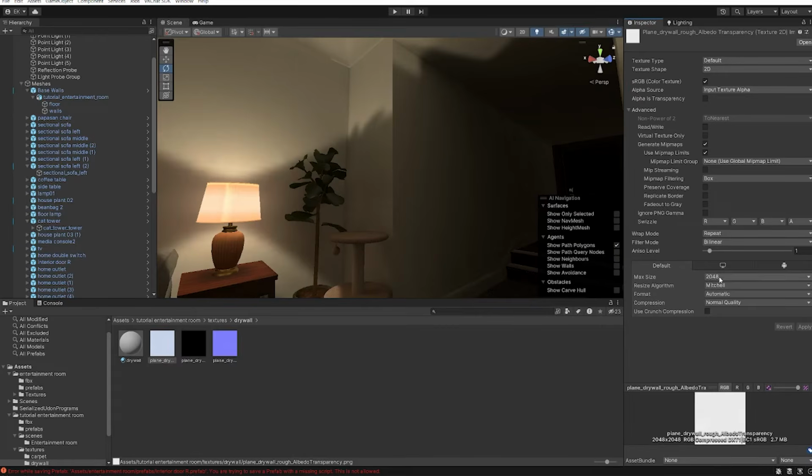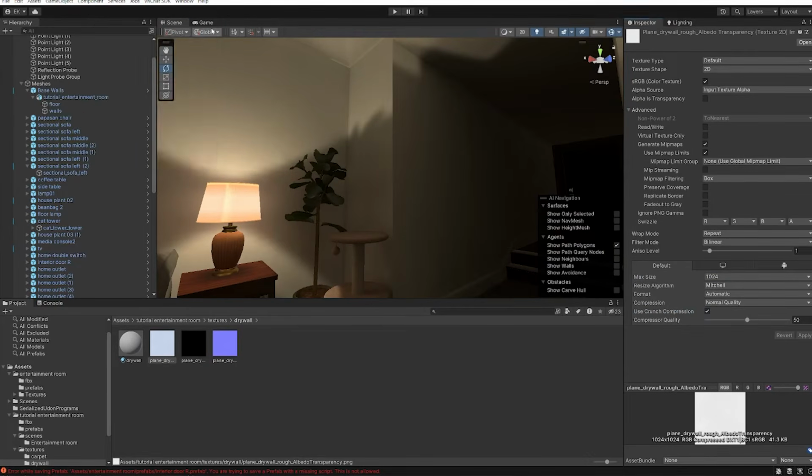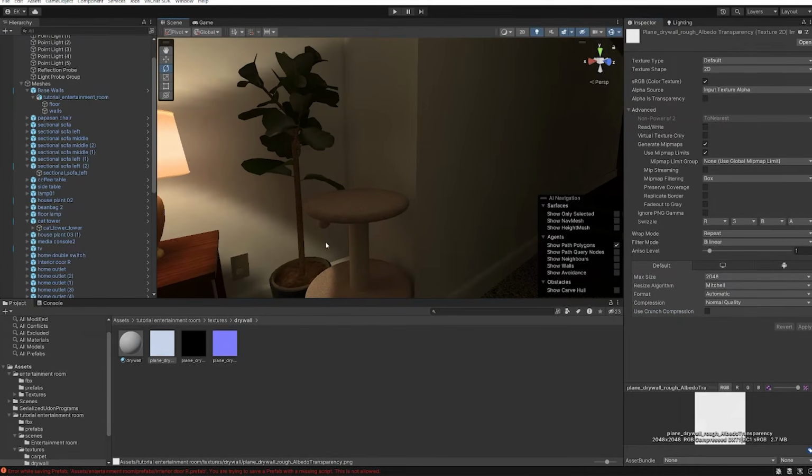You can change this by changing the max size or using crunch compression. And by doing this, you can change how much space it ends up taking up. We're going to put that back to 2K because I think it was fine for this tutorial. But that's how you compress in here. And you can compress for PC and Android separately. So if you want it to be one size on PC and another size on Android, you can do that.